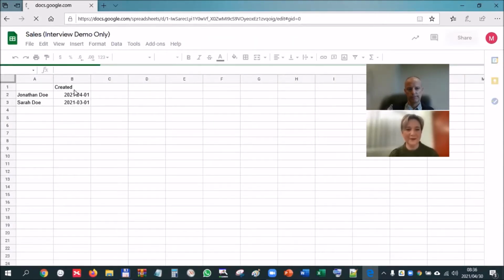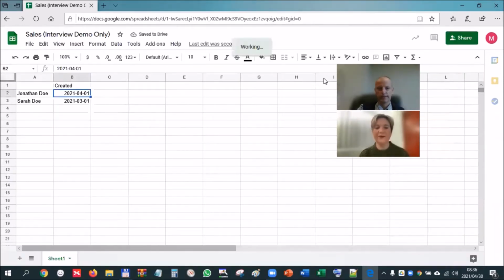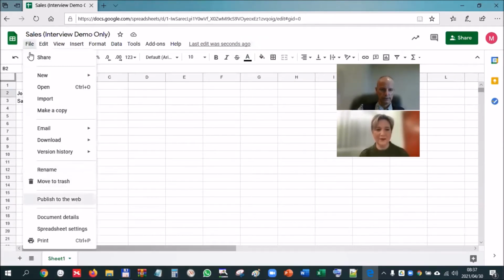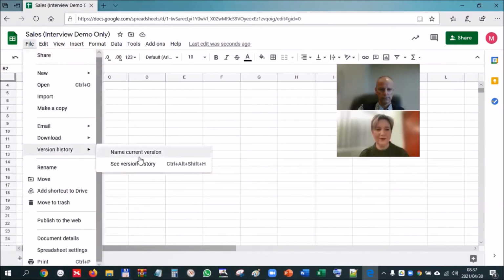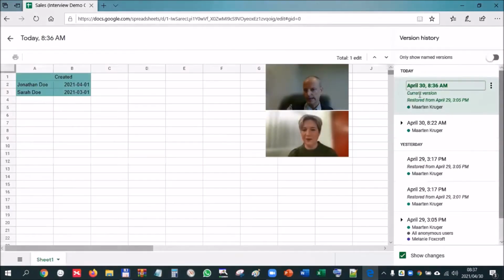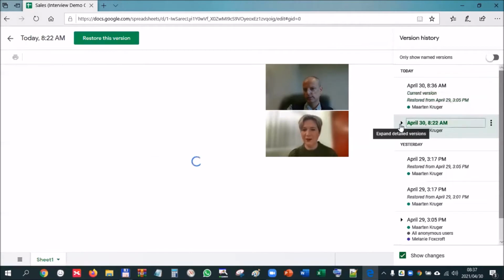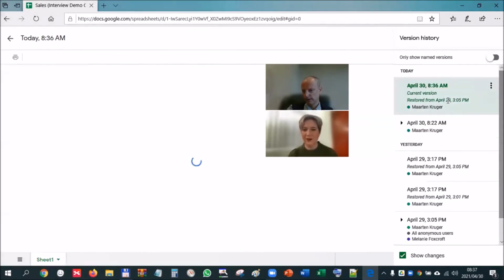Now let's say you made a mistake and say, oh shucks, I actually didn't want to choose that one, I chose the wrong one. And you want to go back to the way it was before we reverted back, then you can just go back to version history. So you go to File, Version History, See version history. And this is now what we changed. Okay, now I want to go back to the way it was before. You can see that was restored from April 29th.